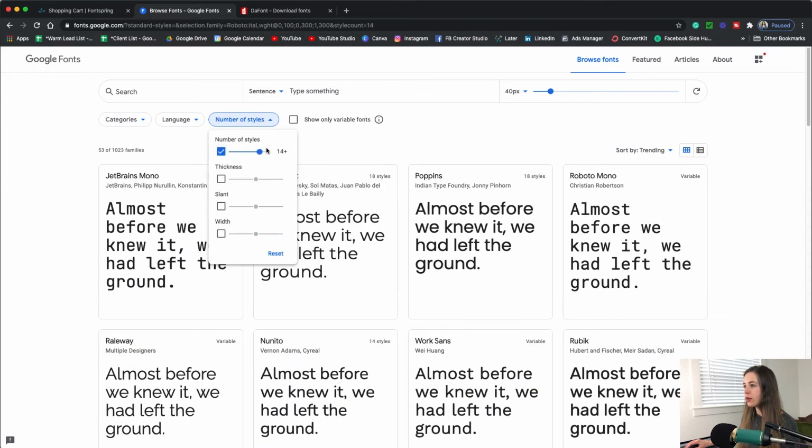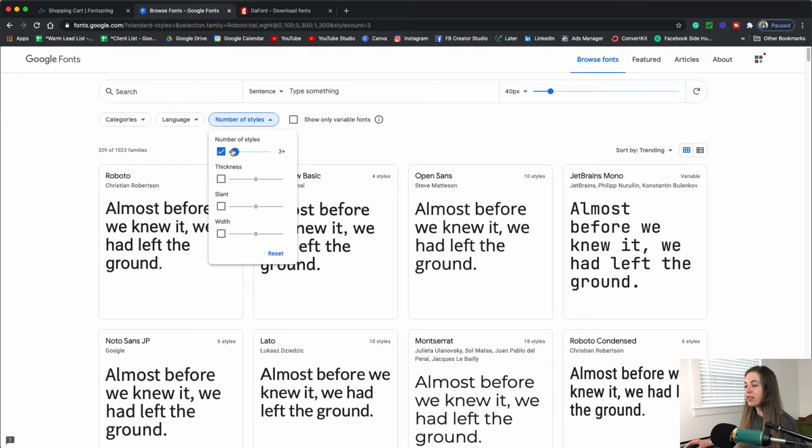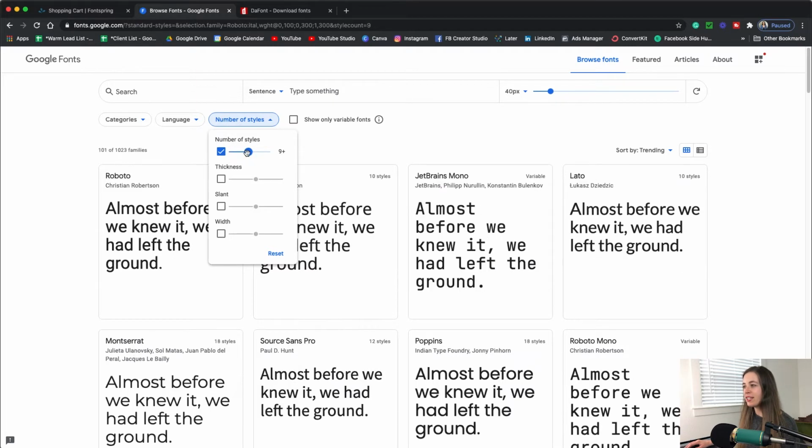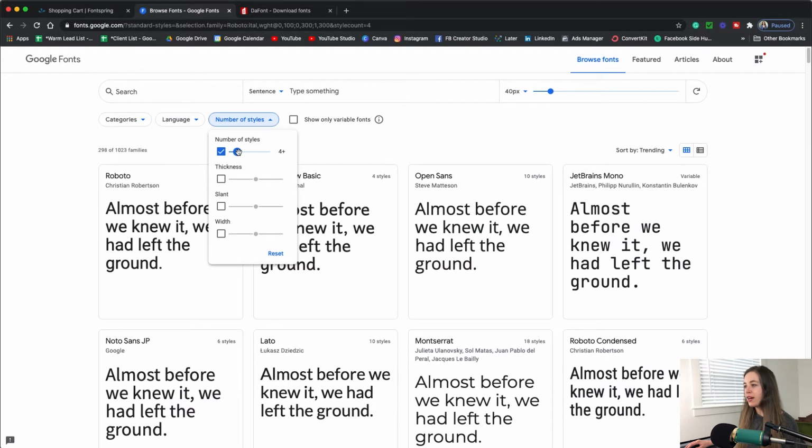And you can also filter by how many styles. So those are things like light, bold, extra bold, semi-bold. Those are all different styles of the font. So it's usually a good idea to have at least a couple, probably about three or four different weights for a font, so you can have your bases covered.